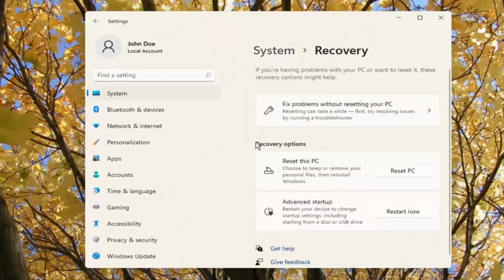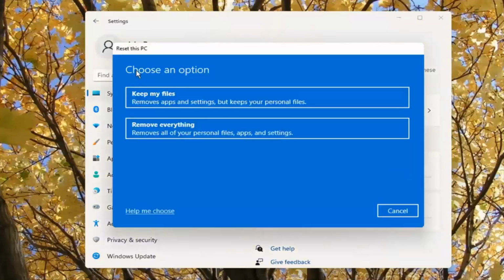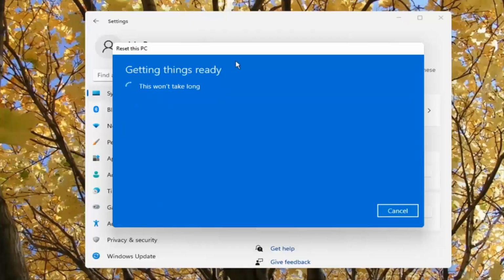So we're going to start by going underneath Recovery Options, Reset this PC: choose to keep or remove your personal files, then reinstall Windows. Go ahead and select Reset PC. Underneath Choose an option, Keep My Files removes apps and settings but keeps your personal files. Now, like I said, there's no guarantee, but you still want to create a backup, but we are going to select that for today's tutorial here.